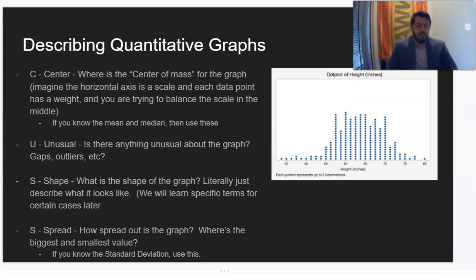Now, when we're looking at quantitative graphs specifically, there's a certain way we would like to describe them. The acronym that is easy to remember is that you cuss about the graph, right? You have a CUSS. You first describe where the center is, then if there's anything unusual, you describe the shape, and you describe the spread. So first, where is the center of the graph?